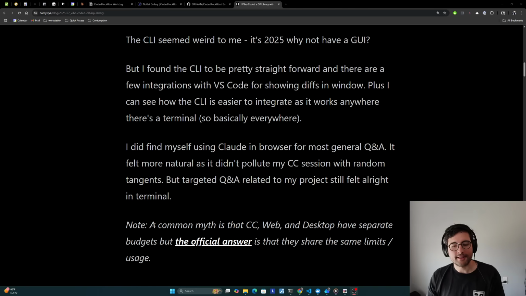Quick note on this, because I saw a lot of different answers online, and a lot of Redditors thought this was a hack, but it's actually not. It's a common myth that Claude Code, the web, and desktop all have separate budgets, but the official answer is that they share the same limits and usage in the back end, which totally makes sense.